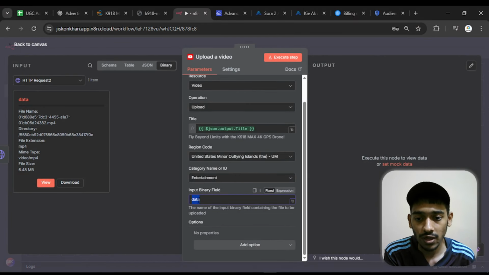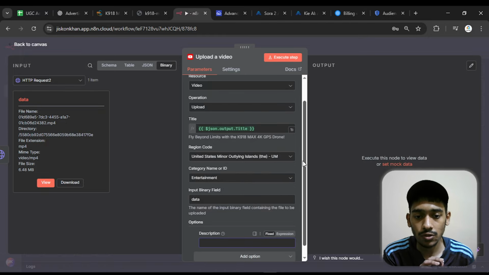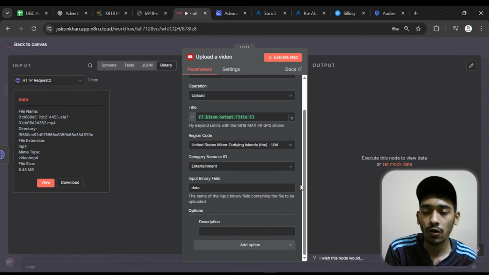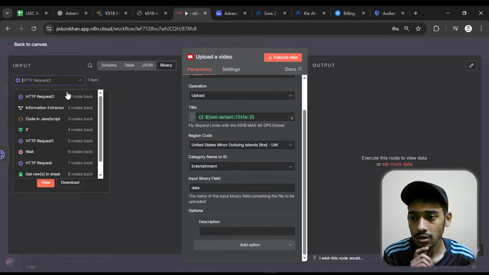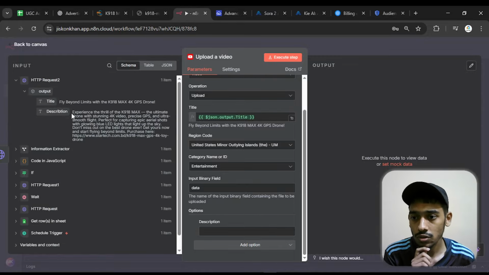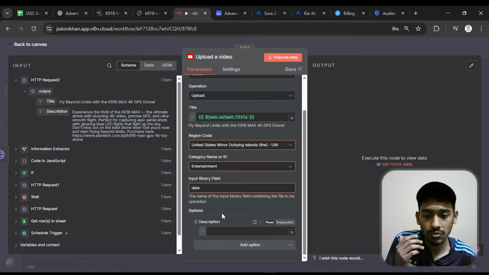So in the place of input binary field, you have to give that, and then go with add option, and then go with description, because we also have to add the description so that we can give the purchase link, and also convince the audience to buy the product. So I come here, then go with information extractor, then give the description expression in the place of description.